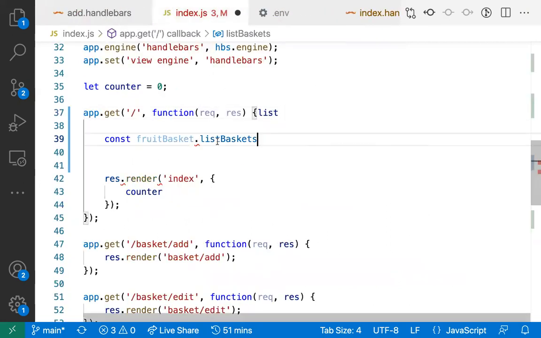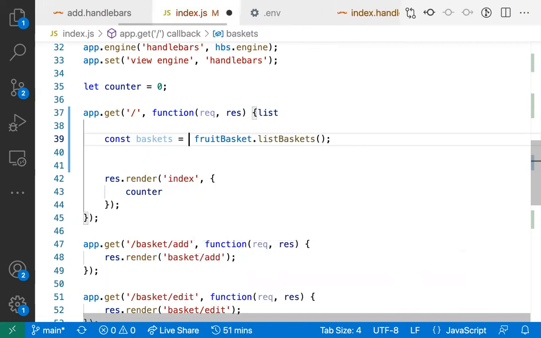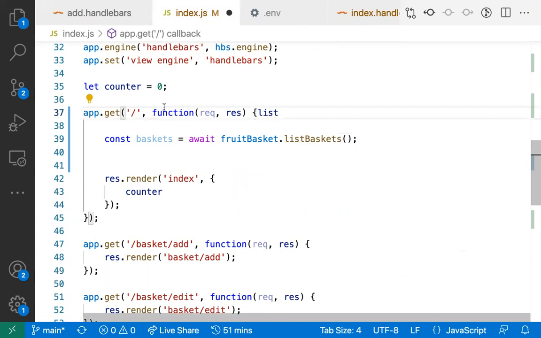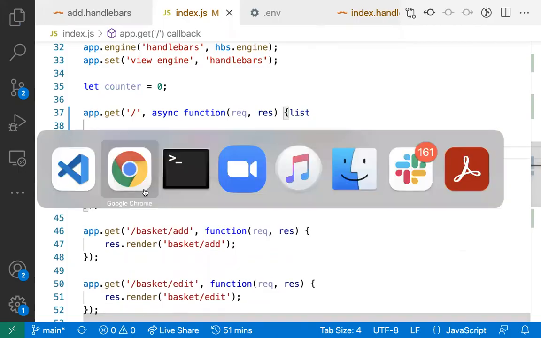And then we want to get that into a variable. We want to say baskets equals, and we want to say await. That will get our baskets. If you want to do await, we need to do async, you remember. And then I want to send that to my screen, baskets. So in this case, let's see what happens.